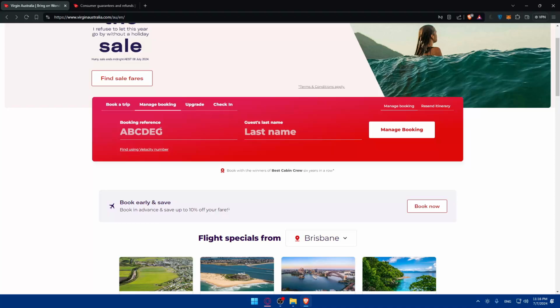You'll find it like booking references. Just go and copy that, enter it here, and enter the guest's last name. Then click on manage booking, and you will be able to see that specific booking. Once you find it, click on cancel. You'll find the cancel button. Once it's canceled, you will be able to request a refund. And again, you will need to wait from 7 to 10 business days until you get a refund.